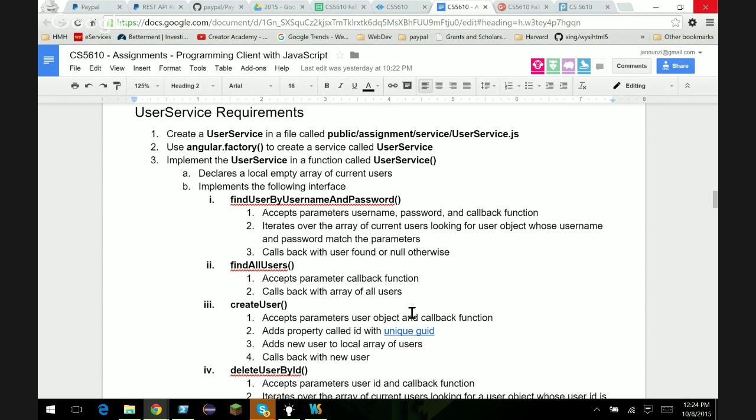Find all users returns a list of all the users. If you're an admin, you'd like to be able to list all the users, so this service allows me to retrieve an array of users. Create user allows me to provide a brand new user when they register. Provide username, password, and whatnot, and it creates a user in the database. Again, we don't have a database right now. What it will do is just add it to the current array of users in JavaScript. Delete user by ID finds a user with the ID and then removes it from the array.